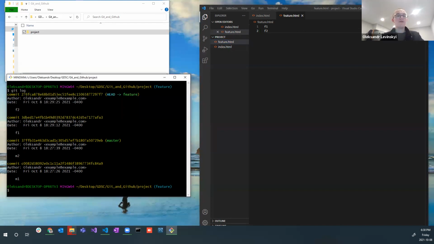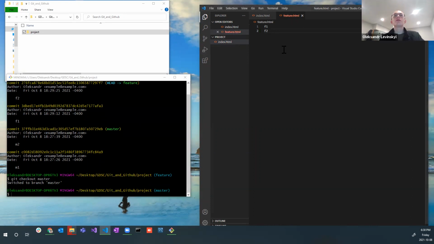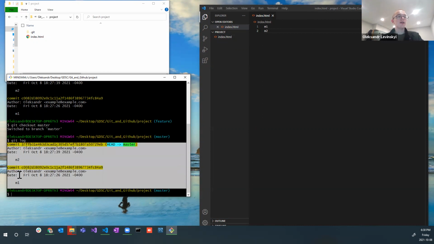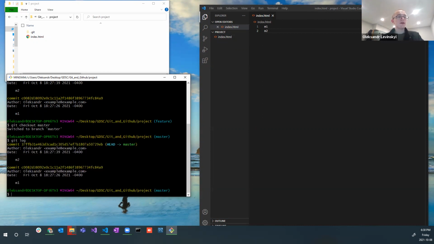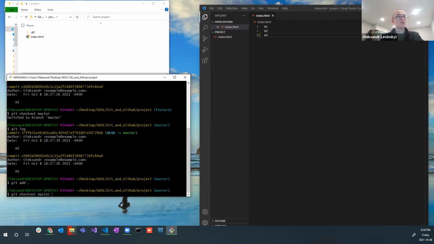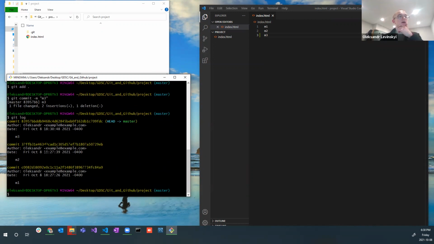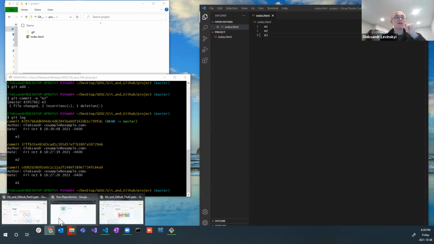So now, if I check out to master, now you see all changes are gone. This file is not here. We have only index. And if I do git log, I have only 2 commits, right? And let's do maybe a third one. So let's do another change here. So if I do M3, and then git add, and then I commit M3. And I do git log again. You can see that I have 3 commits now. But again, all the commits that I had in my feature branch are not in my master branch.